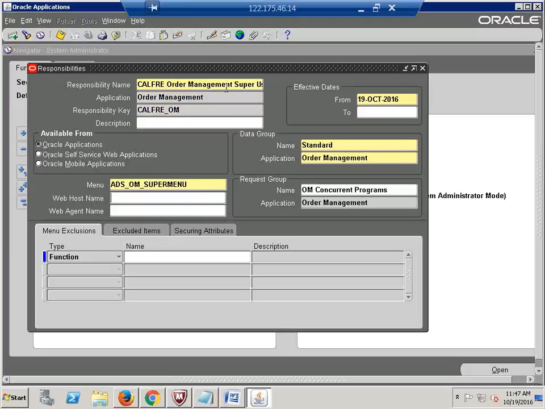What other applications are left? Inventory we have to create. Just place the cursor here, in the responsibility name field. Click on new. So here you can give the name toll free inventory super user. Application name is inventory. And the short name is toll free IN. Data group name is standard. Application is inventory.